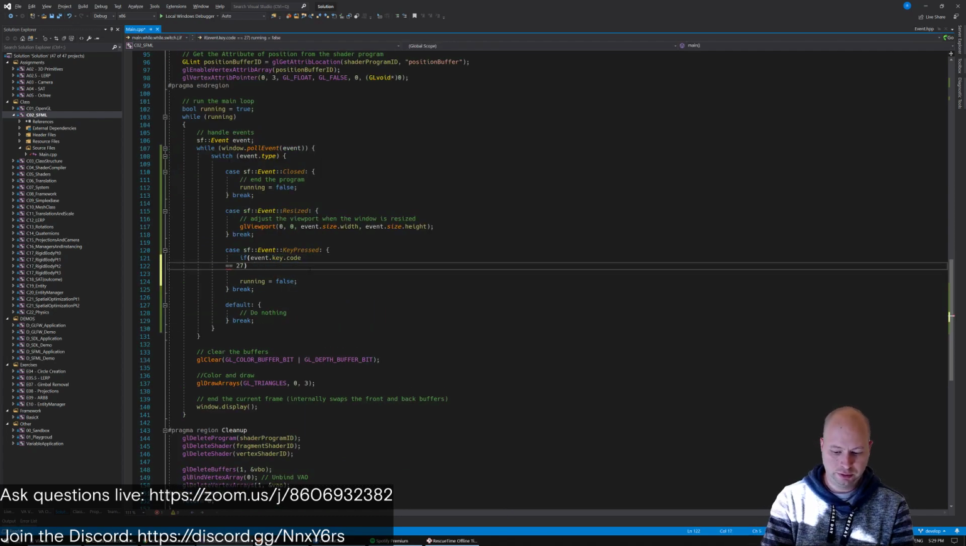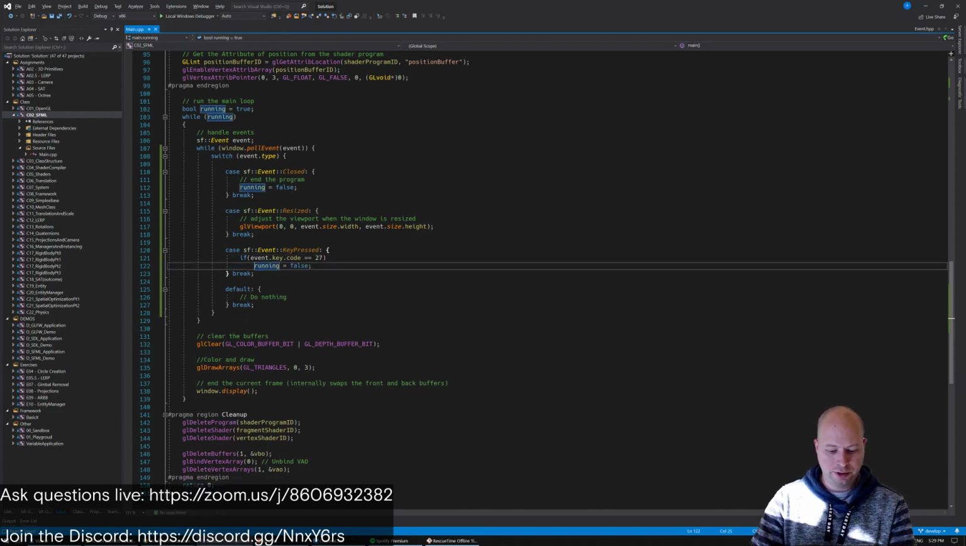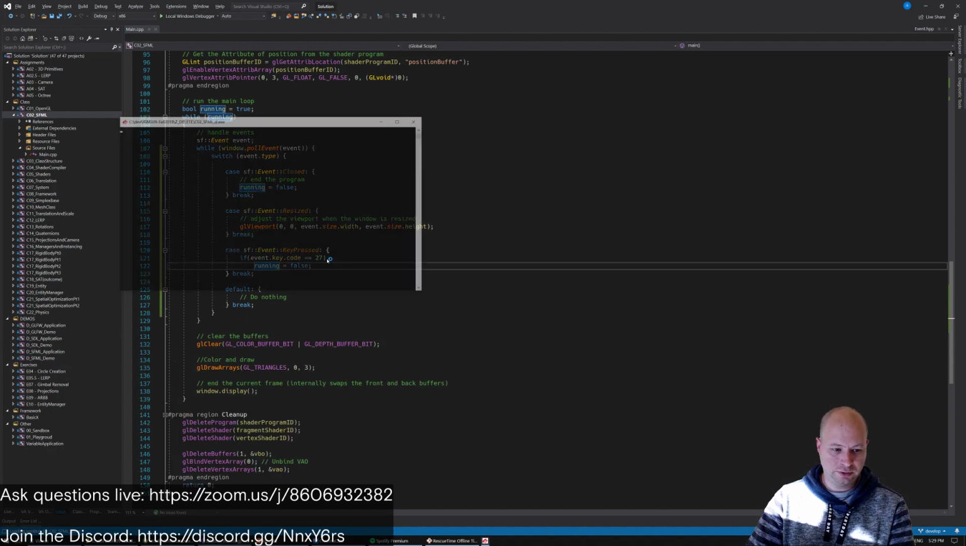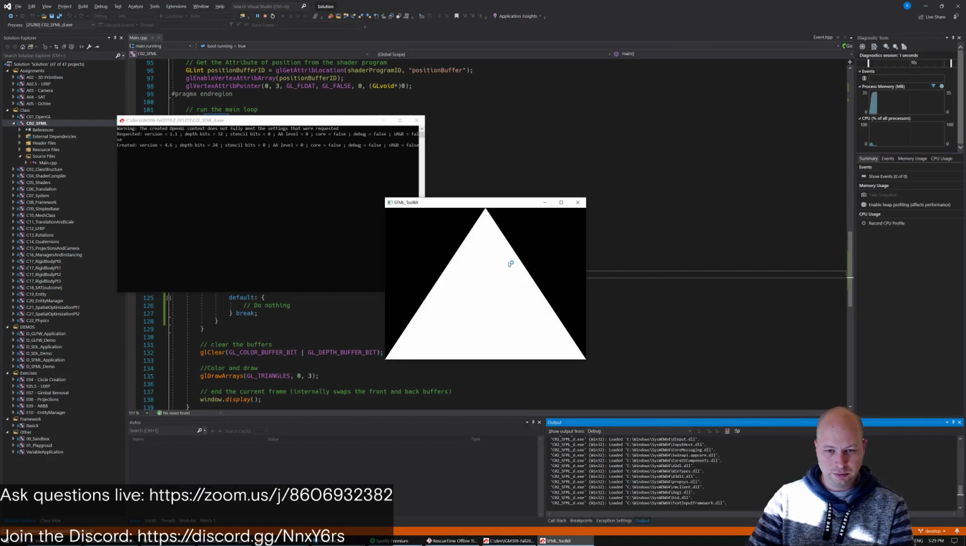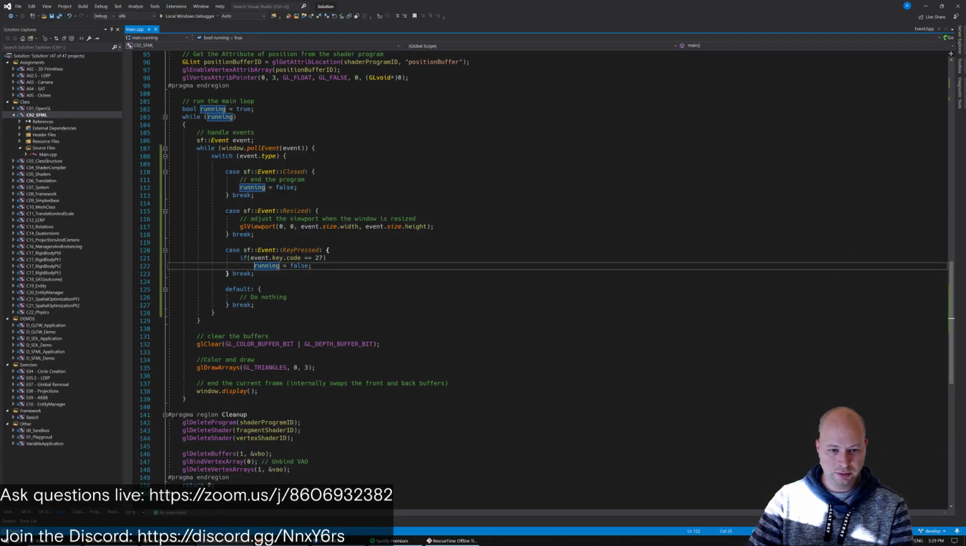Key.code is equal to 27. Then running. So now it will only exit if we hit escape. So nothing but escape. Apparently that's not correct.